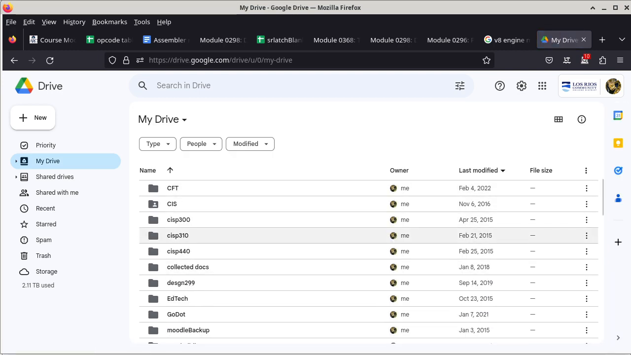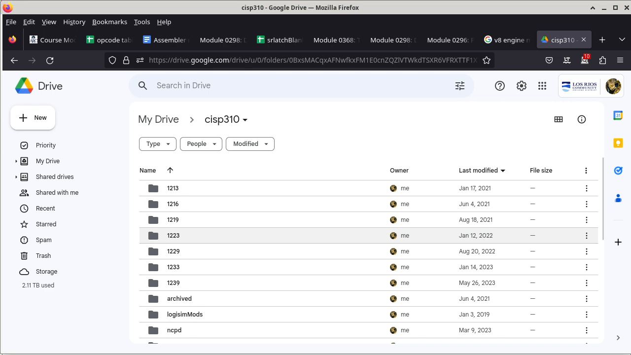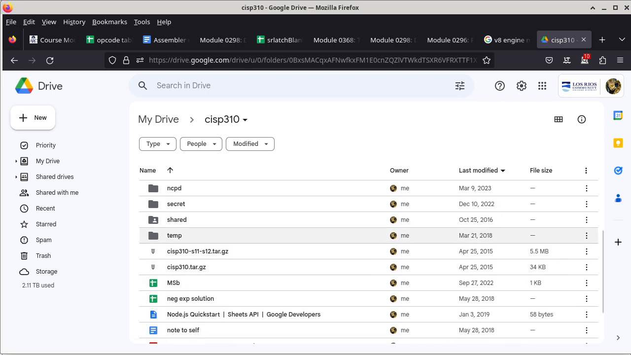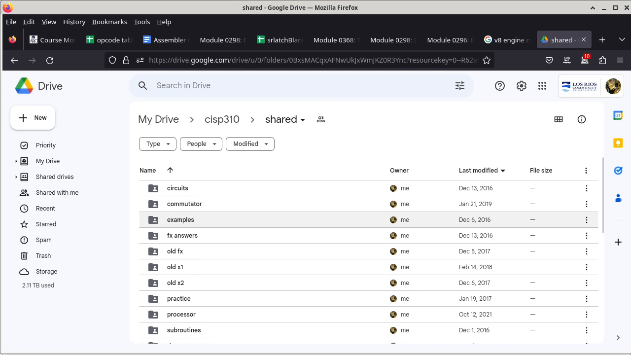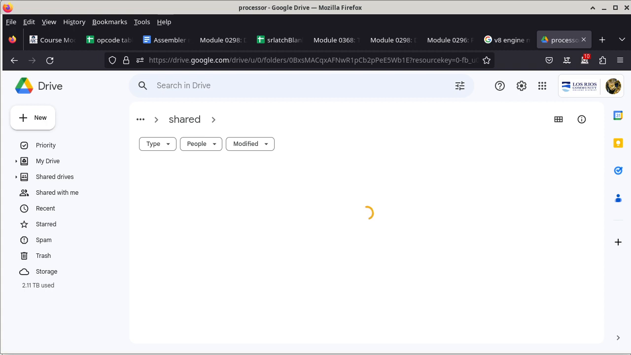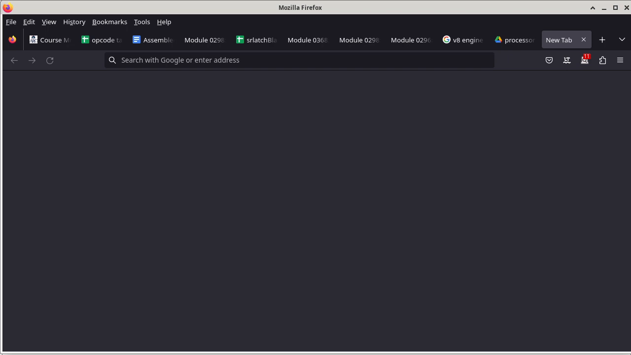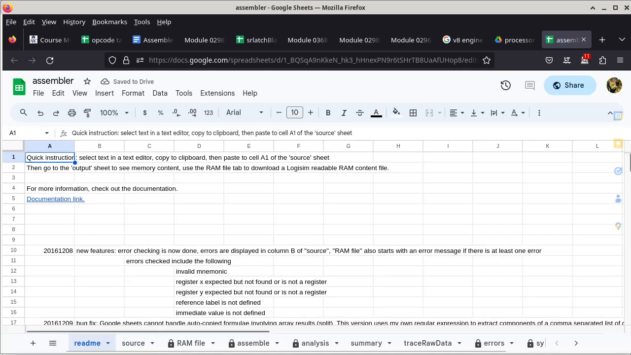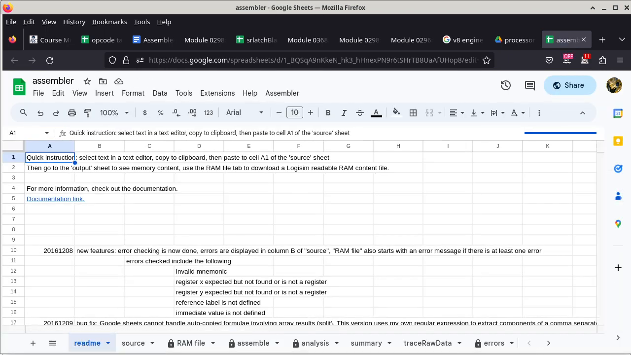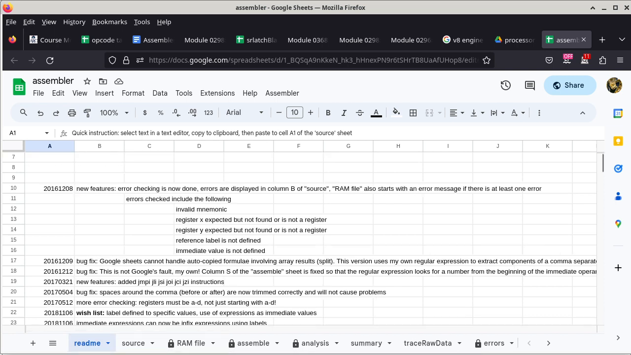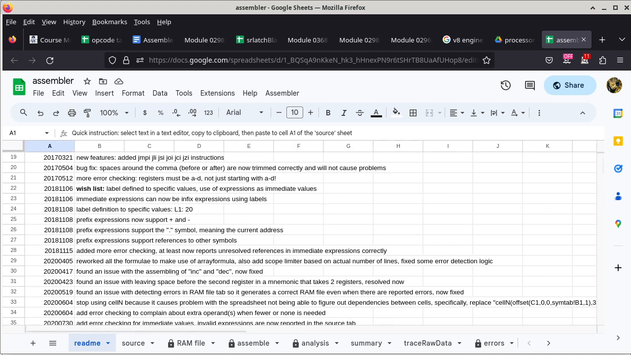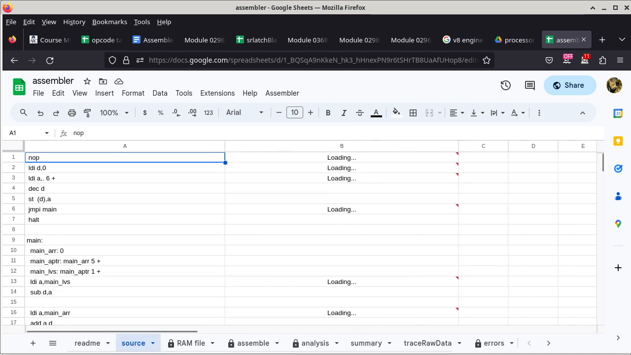By the time you get to the lab, you would also know where to find the assembler. So don't worry about having no idea where to get everything yet. It is already sitting in the share folder inside the processor subfolder. And the assembler is in the form of a Google Sheet, like so. It has its own description and also the change log. So you can ignore the README tab if you don't want to spend any time to read all that stuff. Because for the most part, it's really just a log of what features I added, what bugs I fixed, and so on. And you can jump straight to the source code here.